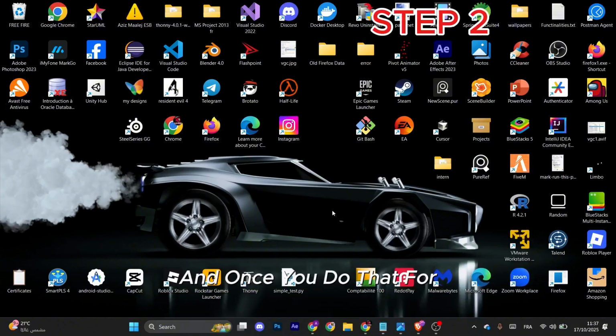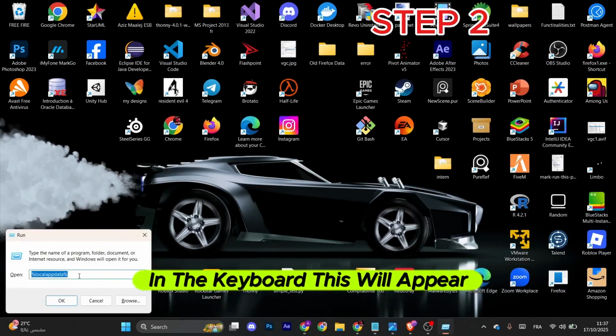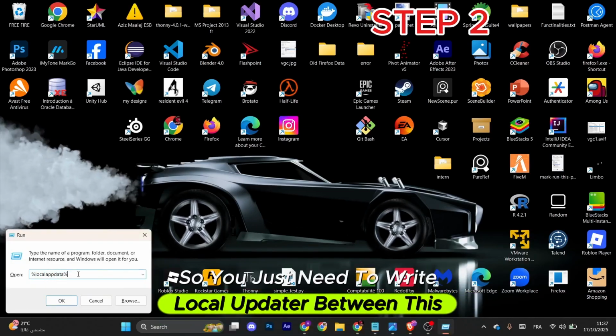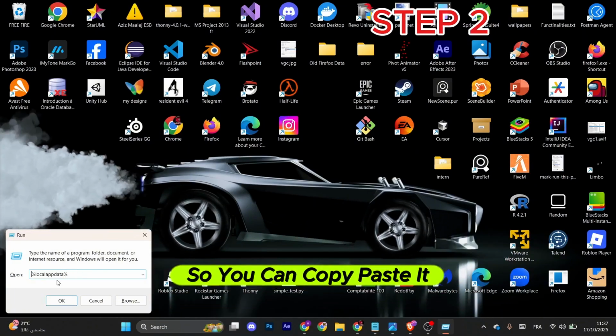And once you do that, for the next step, you just need to press the Windows icon plus R on the keyboard. This will appear, so you just need to write %localappdata% between these two percent signs. I will leave it in the description so you can copy paste it and then click OK.